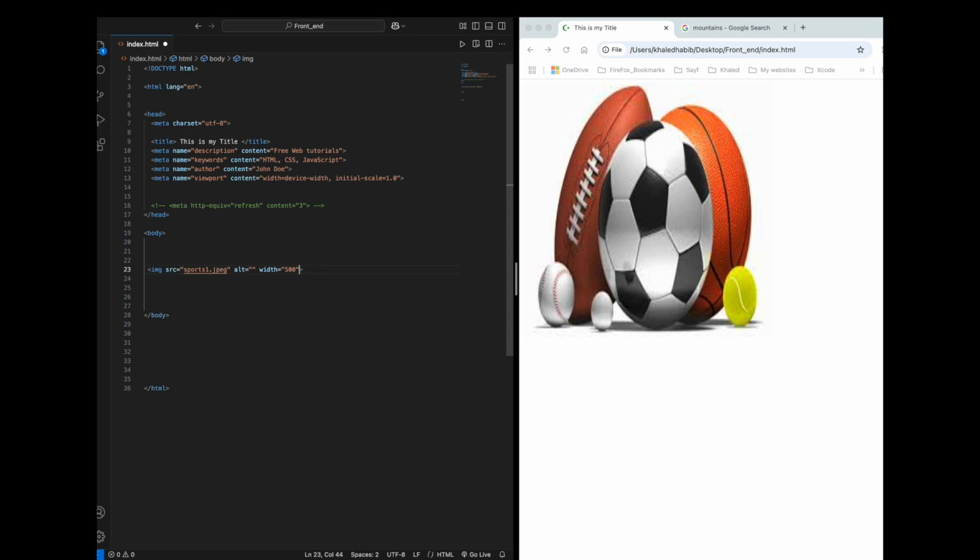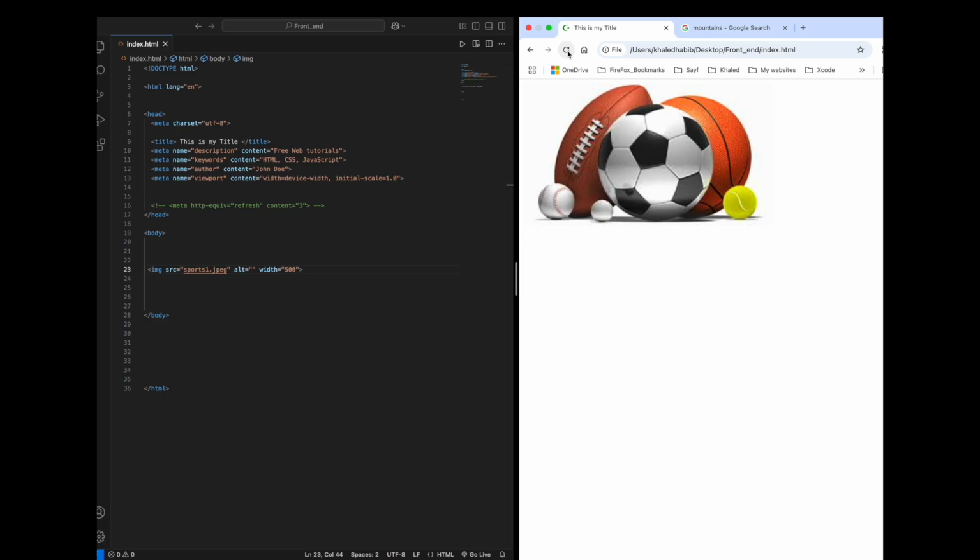But anyway, we're not going to do this with HTML. Most of the time, we're going to do this with CSS. But I just want to let you know that you can do it with HTML.